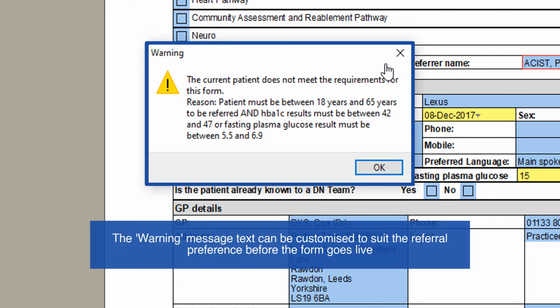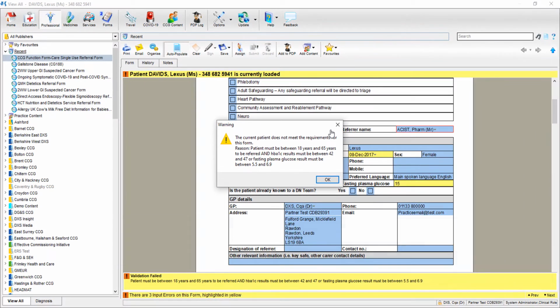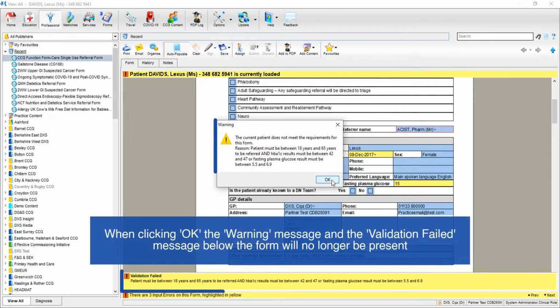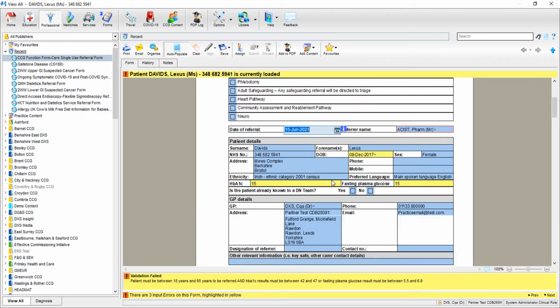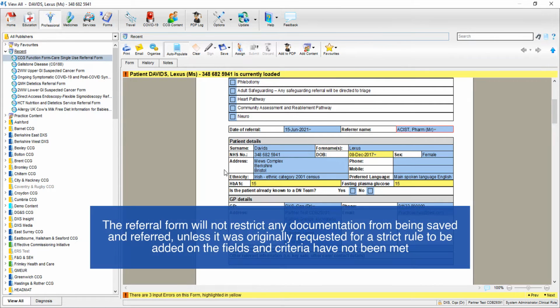The warning message text can be customized to suit the referral preference before the form goes live. When clicking OK, the warning message and the validation failed message below the form will no longer be present. The referral form will not restrict any documentation from being saved and referred, unless it was originally requested for a strict rule to be added on the fields, and criteria have not been met.